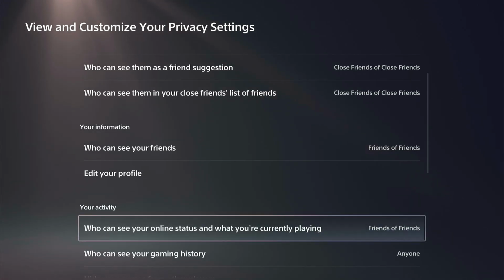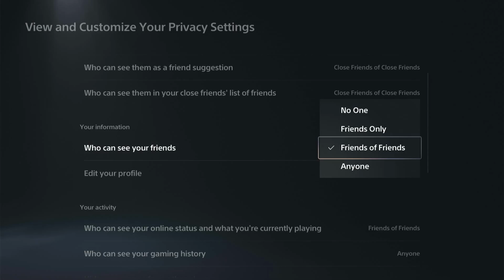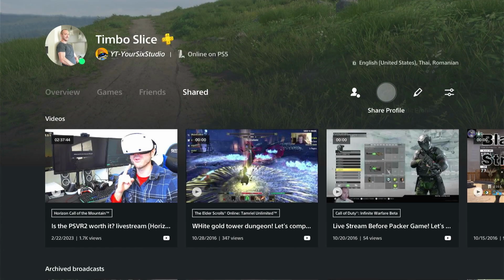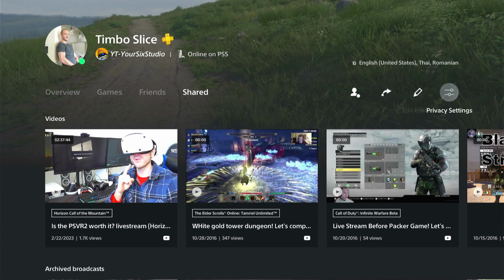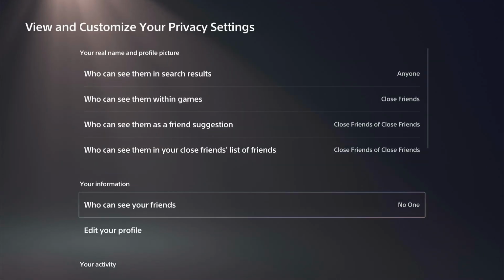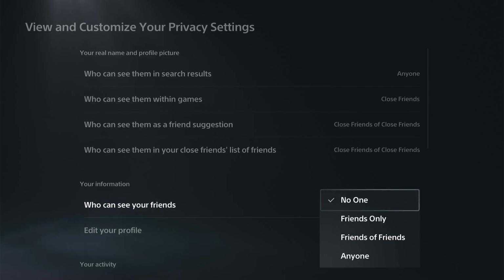and it says who can see your friends. So I have mine selected to friends of friends. So if you go to no one right here, let's see if it actually blocks it on my own profile. So here's my friends list, so I can still see it, but other people would not be able to see it whatsoever. So if someone went to my profile, it'd just be blank and wouldn't load anything.